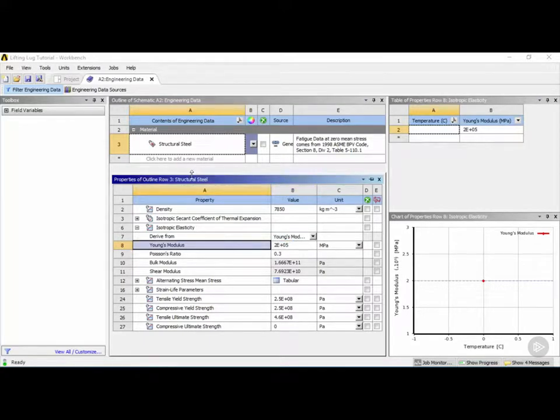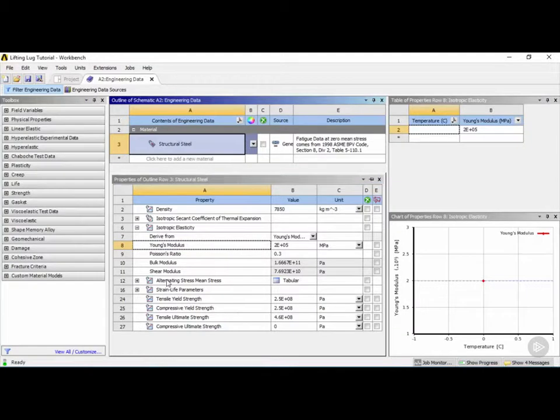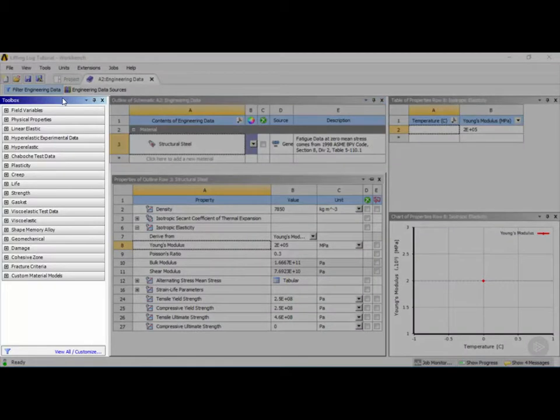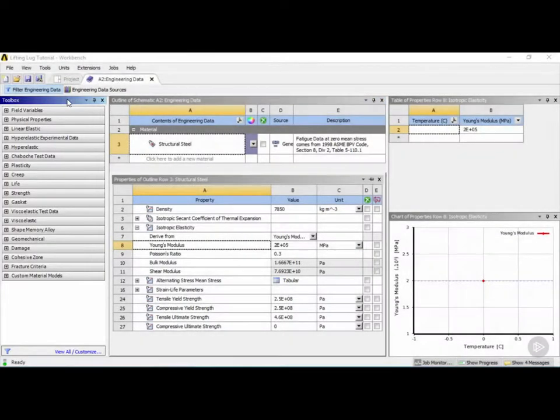Now ANSYS doesn't include all the properties that you might need for your analysis. So that's why there's this toolbox here on the left. This toolbox gives you all the properties that you can possibly need to define a material in ANSYS.